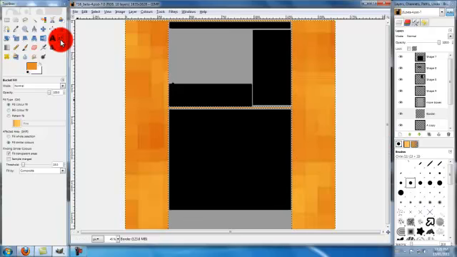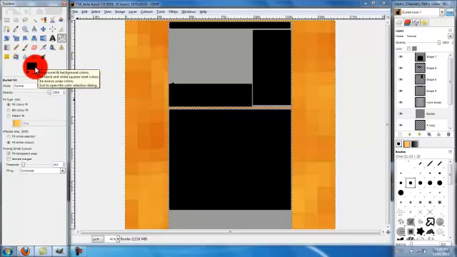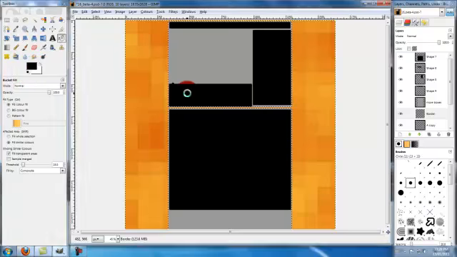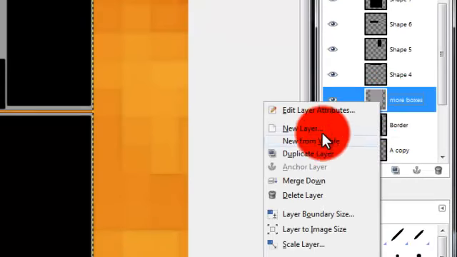You're going to use your bucket fill tool again. Make sure your foreground color is black, and you're just going to fill that in. Once you've done that, you're going to go select, none, and you're going to merge those 2 layers together. So you're going to right click on your more boxes layer and then go merge down.